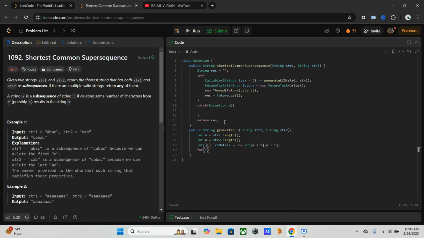For int i equal to 1, i less than or equal to m, i plus plus. Like this, we have to create another loop.